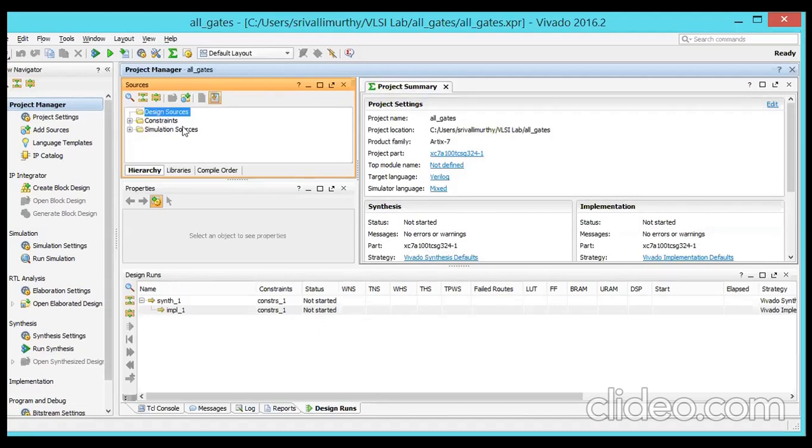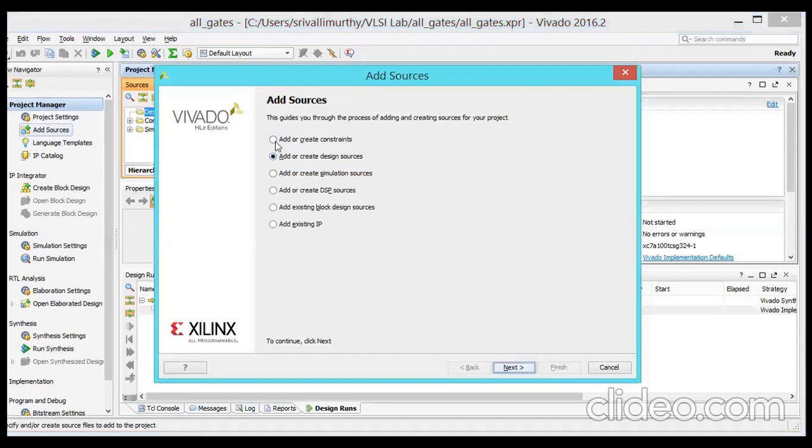Now click Add Source. Here they are asking some questions: add or create constraints, add or create design source, add or create simulation source, add or create DSP source, add existing block design source, add existing IP. There are so many options, but our project needs only the design source, so we have to add or create a design source. Click design source, then Next.